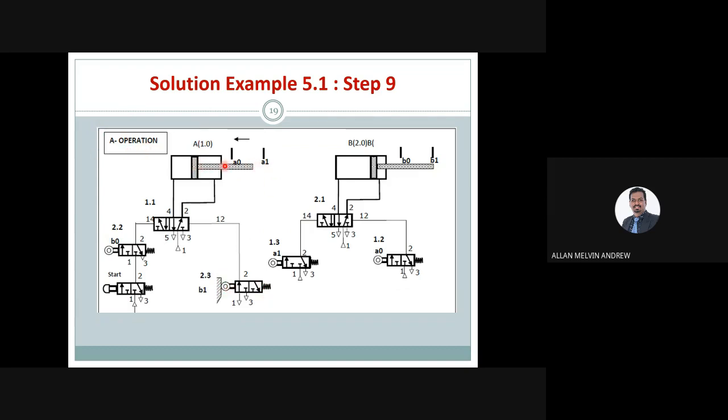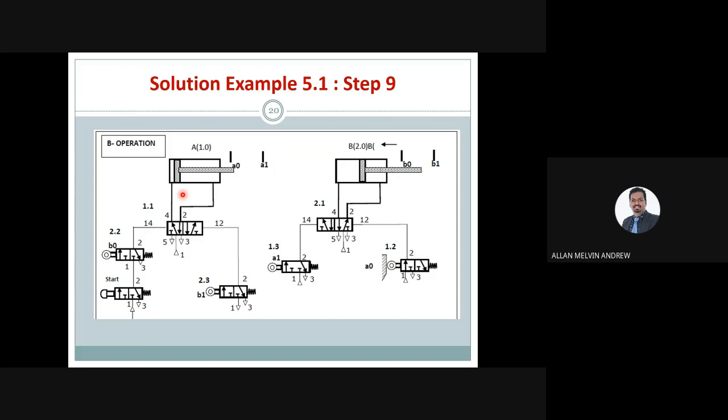Cylinder A retracts until A0, so this A0 will be on. It will send a signal for cylinder B to retract. That is the overall operation. So this is generally how to design a pneumatic circuit using the classical way. For step counter, we will learn some cases in your tutorial, and I will try to teach what is needed.